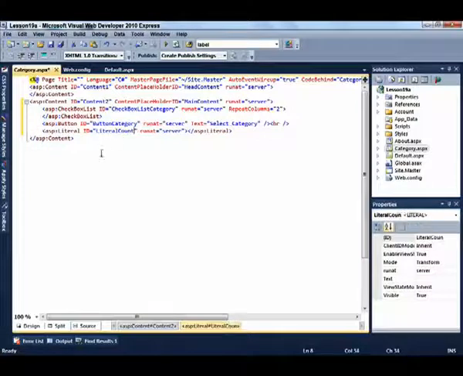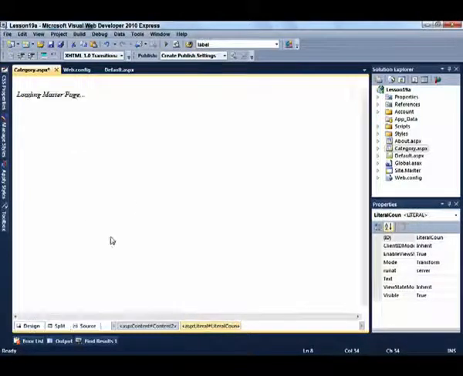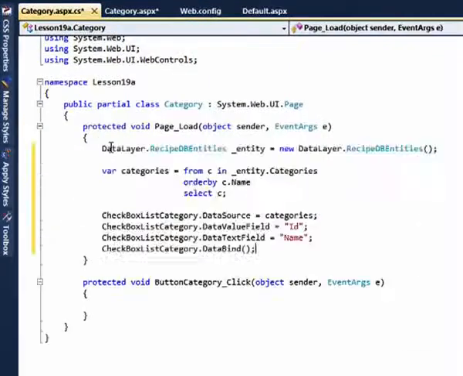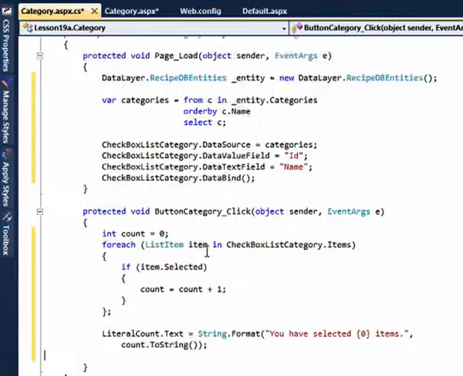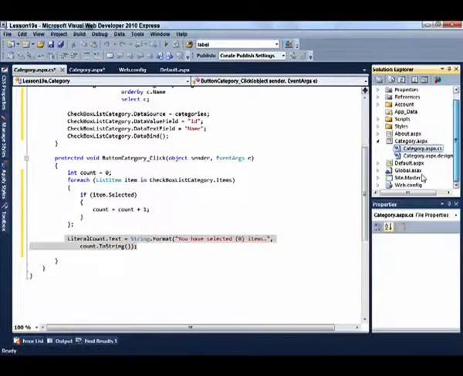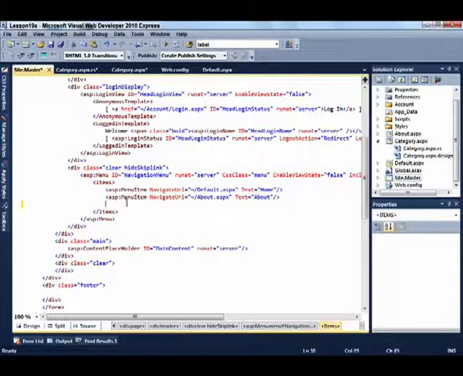Go back to design view and click the button to automatically add the click event handler for the button. Now let's add the page load code. First we're going to set the data layer. So underscore entity is going to be equal to the data layer dot recipe database entities that we created, our entity data model. We're going to use LINQ to Entities to grab our categories and populate our checkbox list. Then, whenever they click the button, they're going to count how many items are checked and then update the literal count text to equal the number of items that were checked.